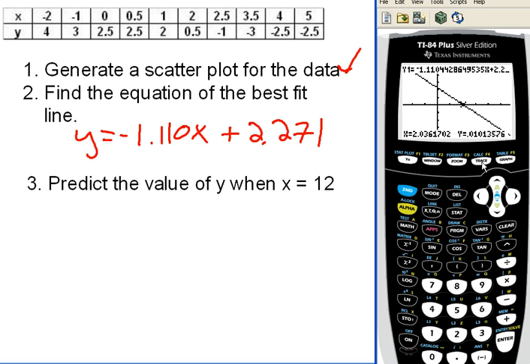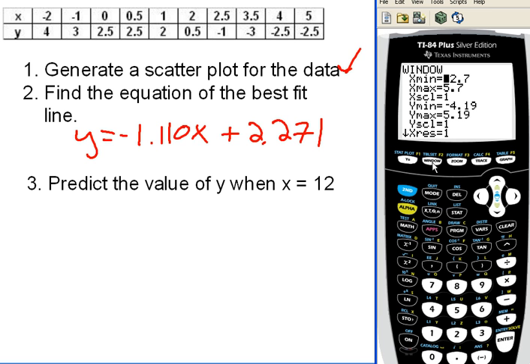it blows up. How come? Okay, it's out of the window. It's out of the window horizontally. It doesn't matter if it's out of the window vertically. That doesn't matter. But we have to have an x value that's in our window. So if we go back to the window here, notice what our x values are. The minimum x value is negative 2.7, and the maximum x value is 5.7. 12 is out of that range, isn't it?